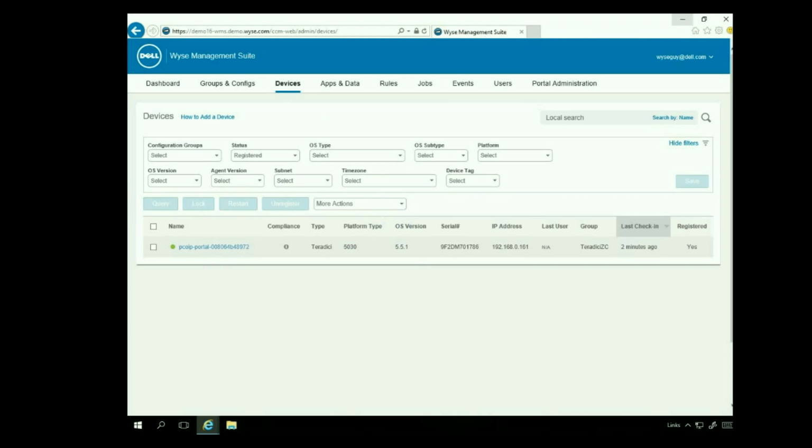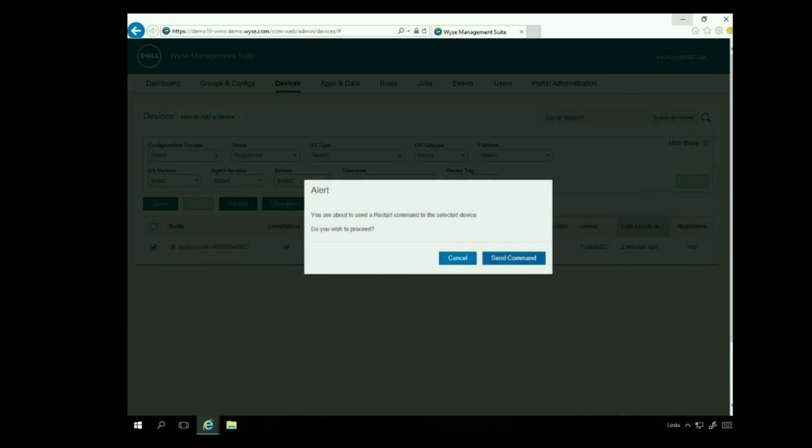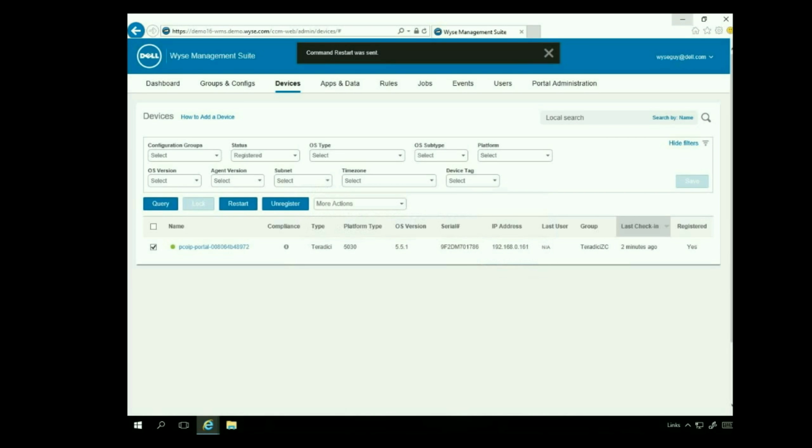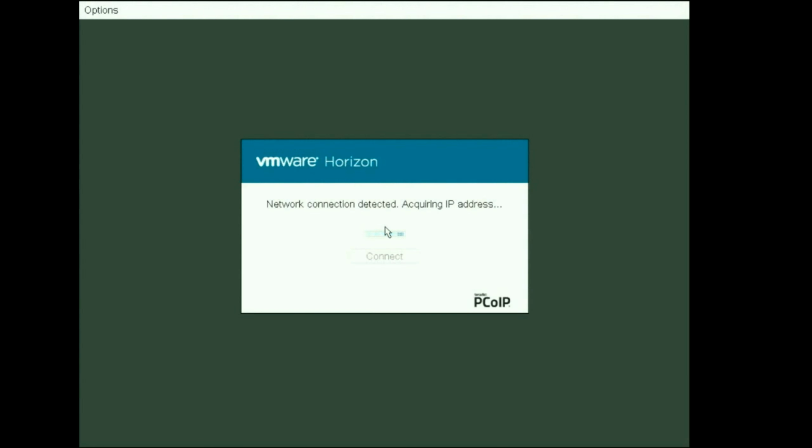So now if we go back to the Wyse Management Suite console, let's go ahead and click on Restart. You can see there, if I select it, there's a restart option. The command will be sent to the device, and you should see your Wyse 5030 or your 5050 or 7030 device actually begin to reboot. So now, because I have that policy applied, it should get my demo 12 view connection server, and that should auto connect to that.